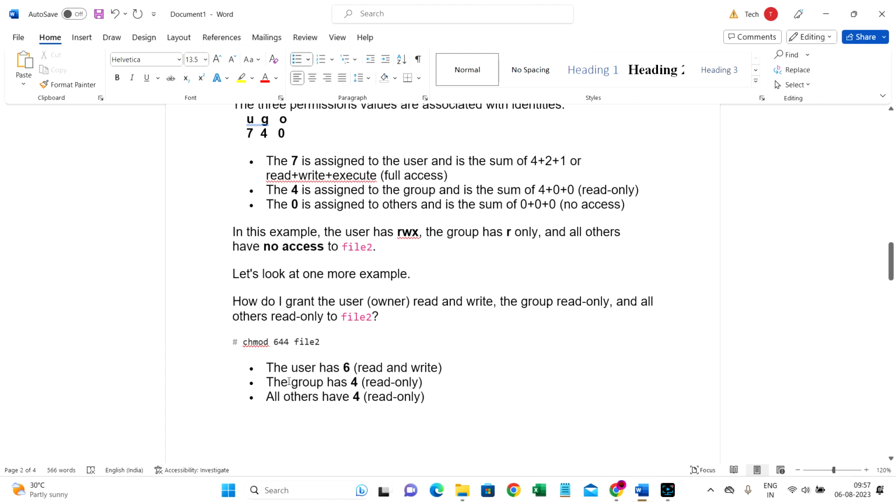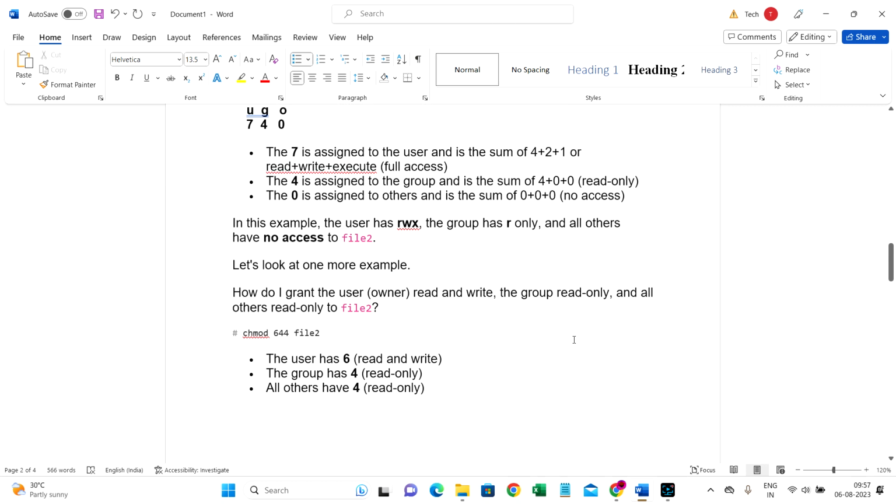You have to also remember this: if the user has 6, then it has read and write. Group has, like here, 644. This is the example.